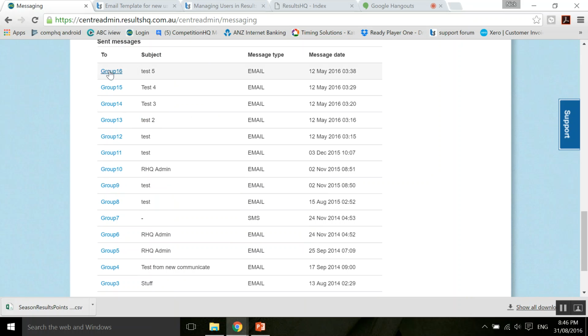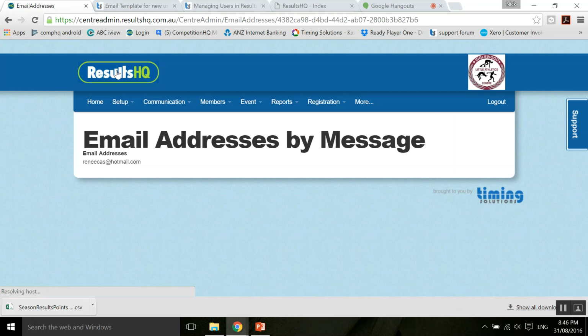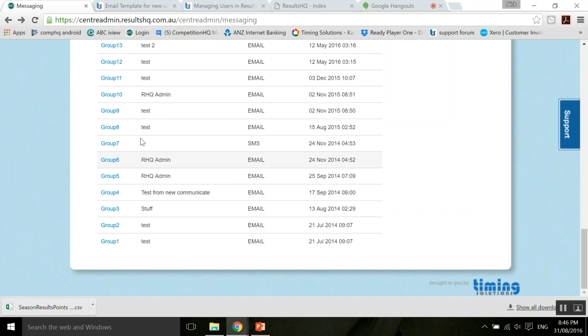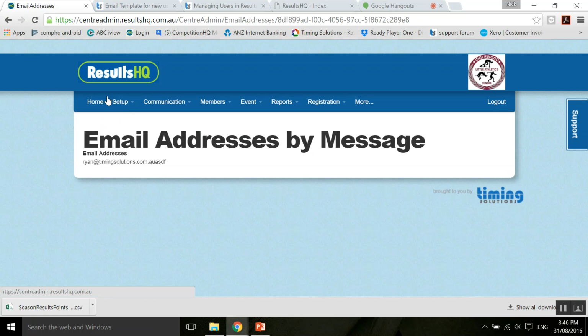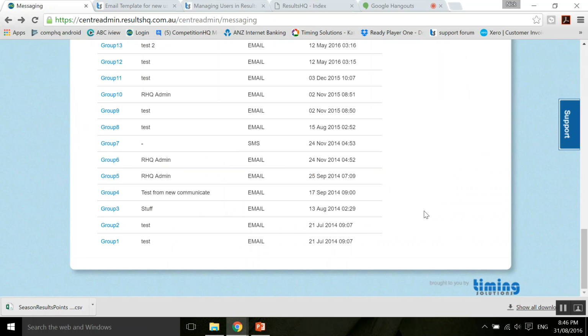And here's the history. Basically, this is my outbox of everything that's been sent. Someone sent hardly anything there by the looks of that. Same again. People just sending some blank messages. This is just the dummy area.